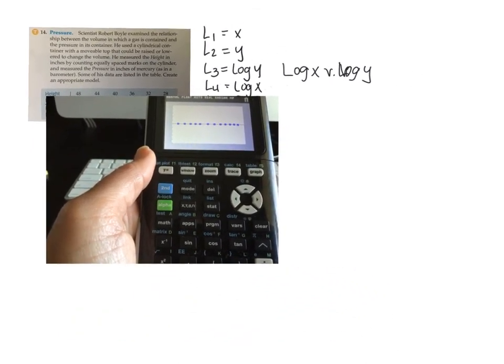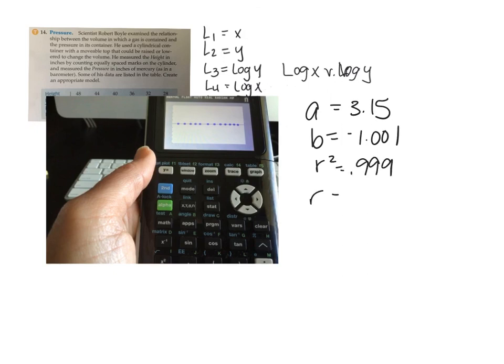Okay, so now we have to go back and look at our linreg. So I went back, I did the linreg again on list 3 and list 4, and I get that a is 3.15 and b is negative 1.001. My R squared is 0.999 and R is negative 0.999.